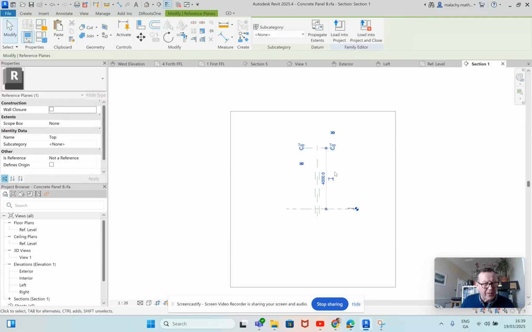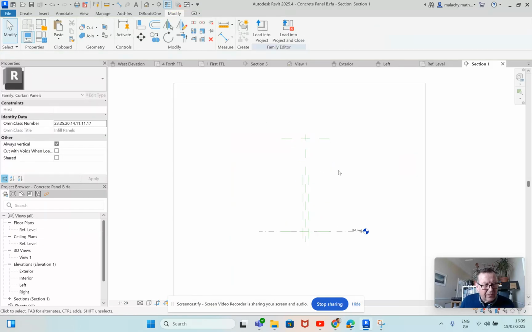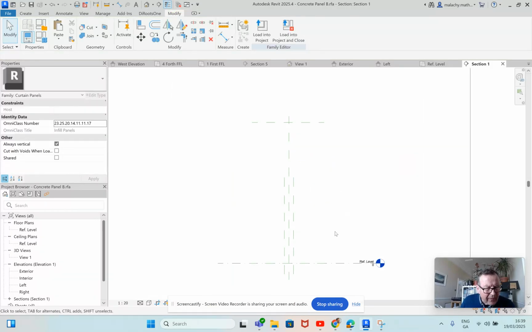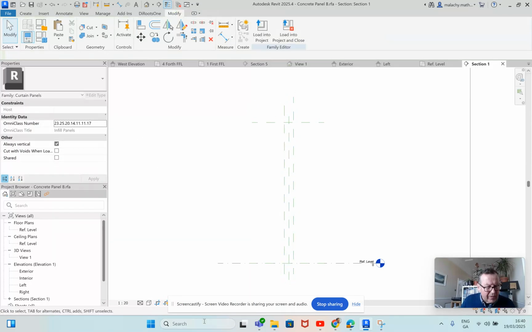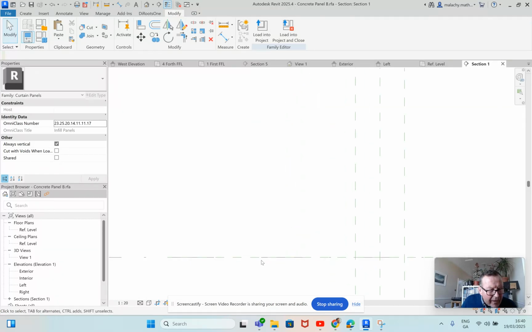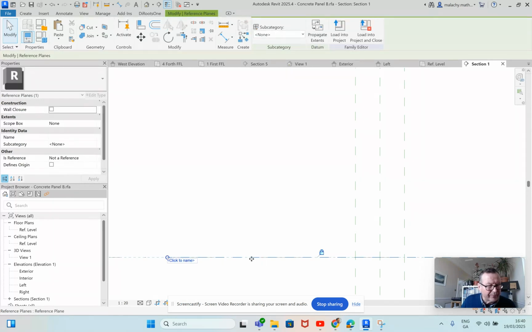I've got a reference plane up here, all right. Now again, these are the two that I created, so let's move them up there. Yeah, if I tab here, there's a reference plane there. So I'm going to put that in here. That's going to be the bottom of panel.